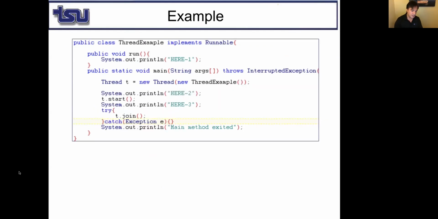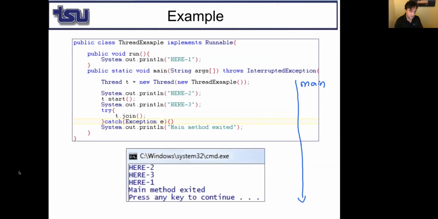Okay. Now this is a little different, but actually I'm sure you are very comfortable by now. This is the main thread. Okay. It's going to go and print here 2. Then start. That means this will go to what? Runnable mode. Is it running yet? No. It's going to go and print here 3.